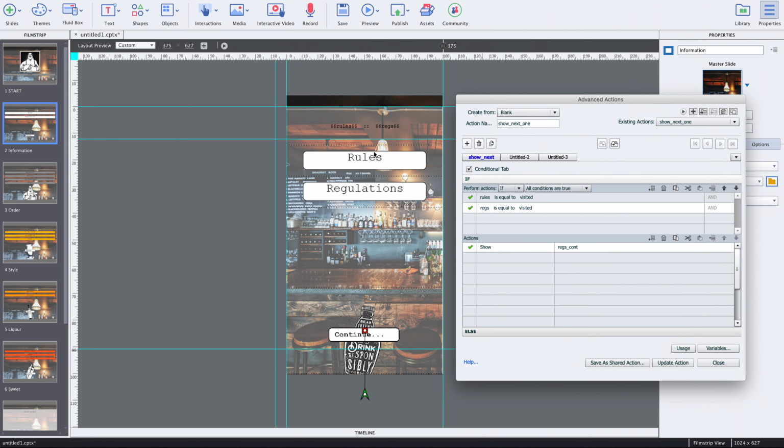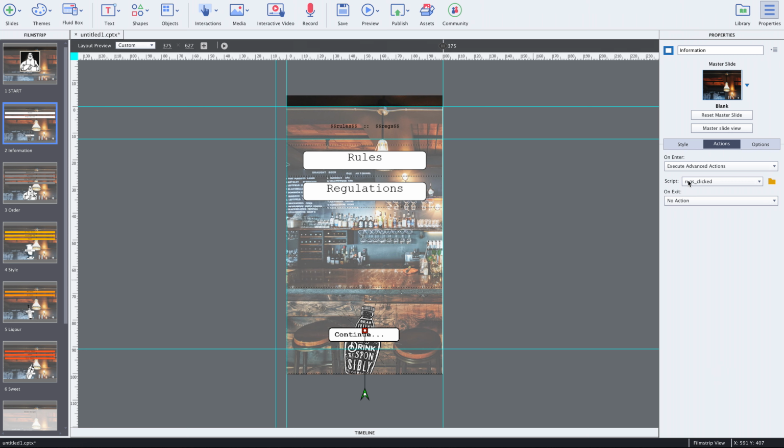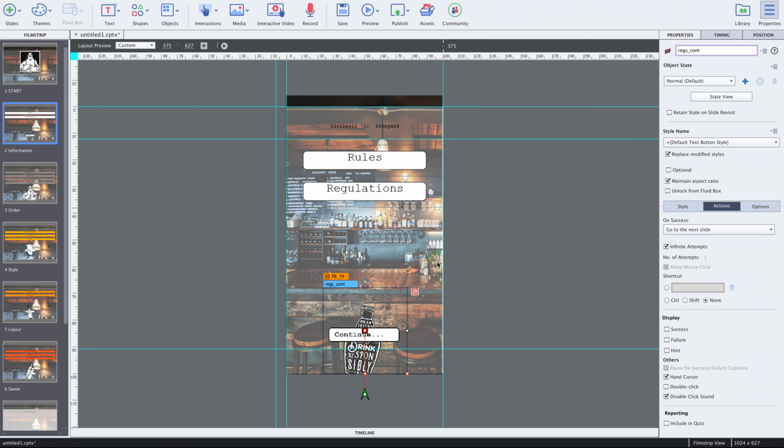So if you look at this, I'm saying when you click on this, it updates that to visited. Click on this, it updates that to visited. But because we're leaving when we click on either of those respectively and coming back to this, we get to say on enter frame, if rules is equal to visited and regs is equal to visited, go ahead and show that regs continue. So update action. Okay. Close. Again, let's say, so right now it's regs clicked. Make sure that it's show next one clicked. Okay. And here we go. Let's see what happens. I think I need to put an action on this just so we go to the next slide, which is fine.